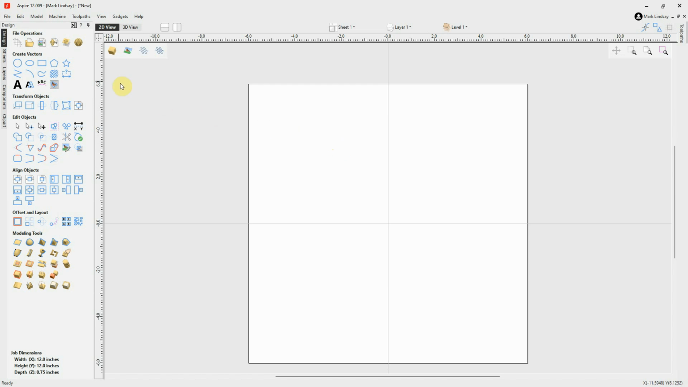Now, although I'm demonstrating this procedure in Aspire version 12.009, this works exactly the same way in Cut 2D Desktop and Pro, VCarve Desktop and Pro, and Aspire.